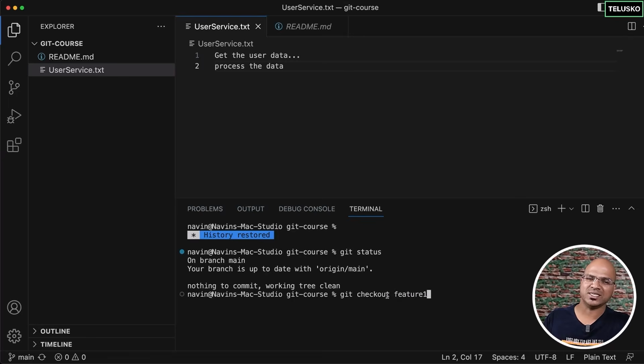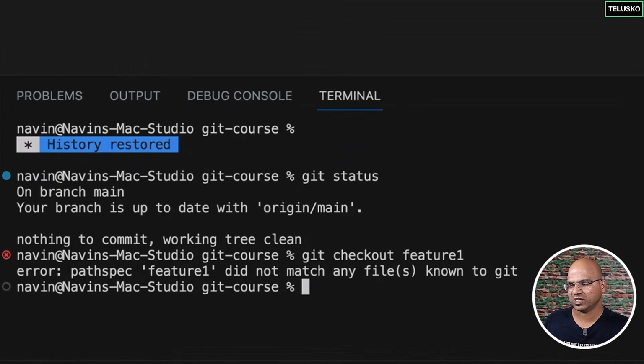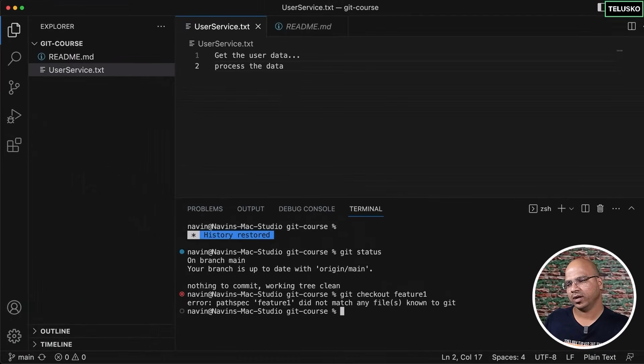Now, this branch is actually not created. We don't have this branch yet. If you type this command and press enter, it will say feature 1 did not match any files known to Git. So basically, we don't have a branch named feature 1, and we need to create one. For the first time, you have to create a branch. Once the branch is created, you can switch using git checkout feature 1.